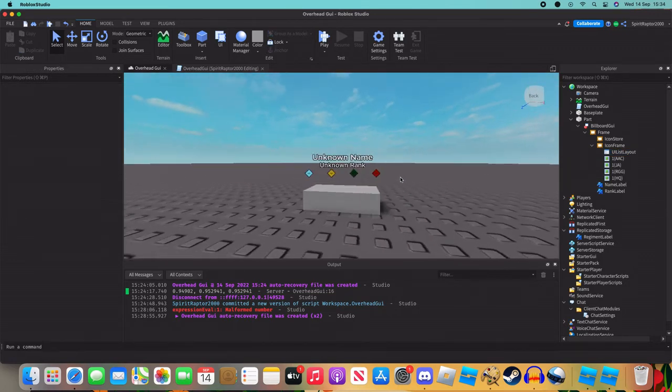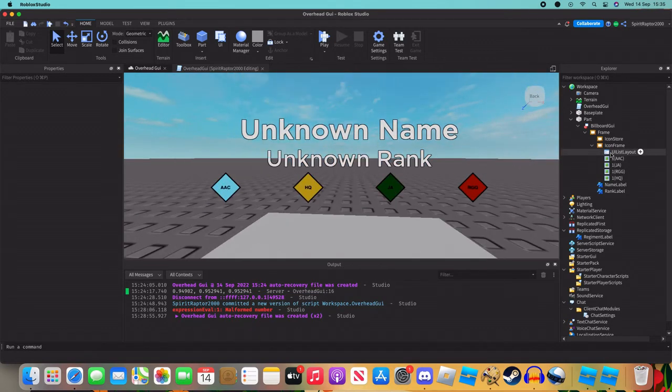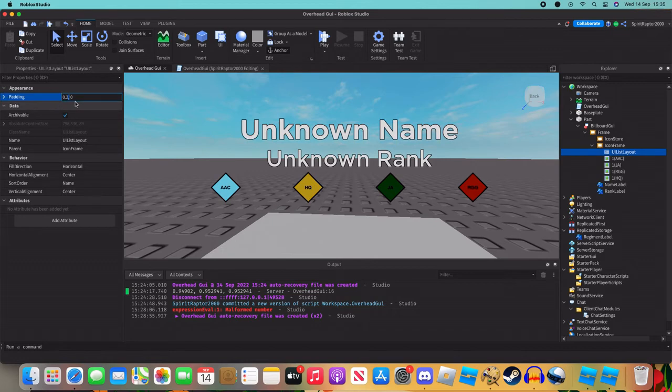And that way it won't spread out too much as we disappear off. Actually, that's a bit far, isn't it? Call it 0.1. There we go.